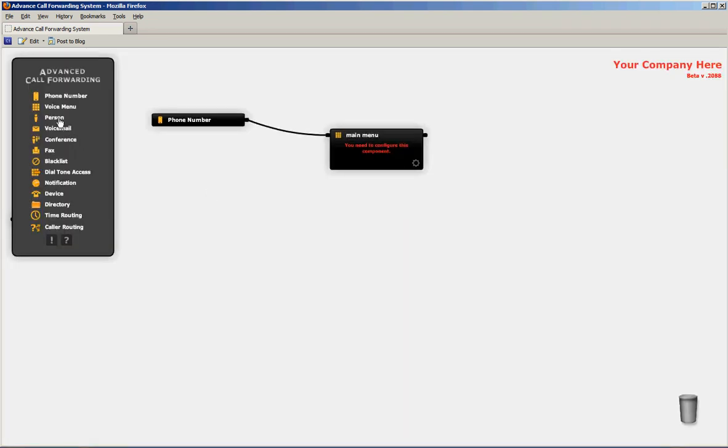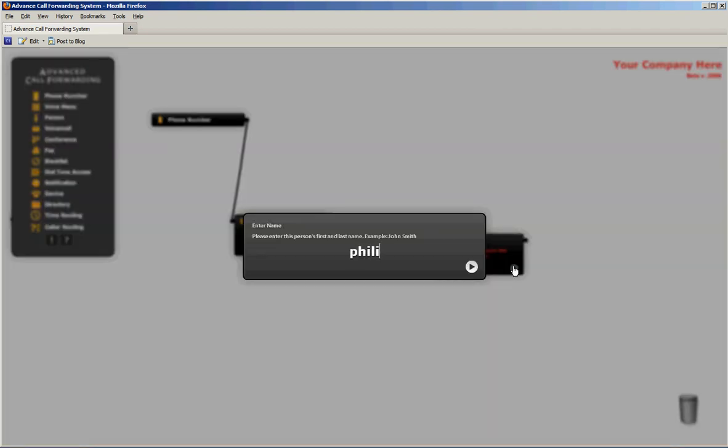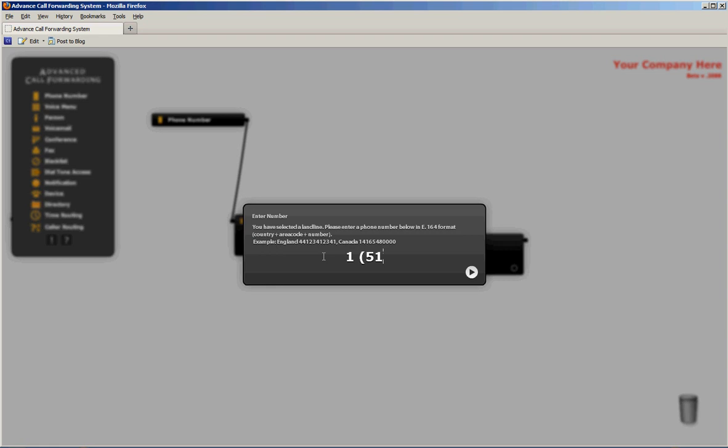Other objects on here, which are pretty straightforward and also very neat, is the person object. This, of course, is used for defining people. And you'll see we have many choices of contact: landline, mobile, voice over IP, Skype, and Google Talk. So with this one object, you can load it up with all these different contact methods and then get rung on everything.